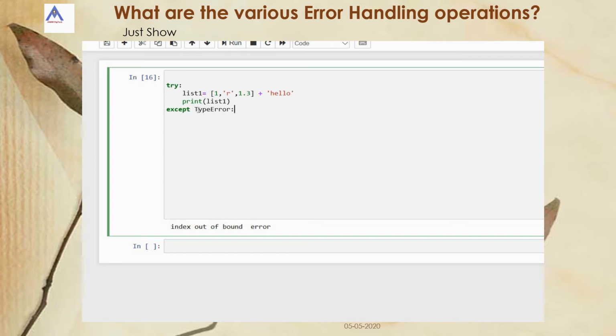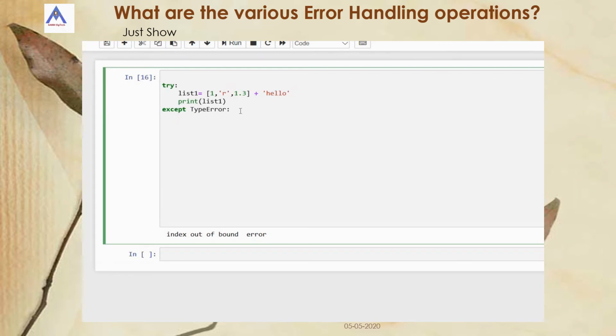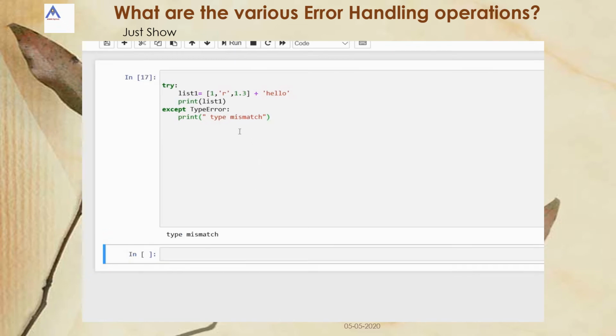You must give the name of the error, that keyword, properly, otherwise it will give an error. That means it will not be detected in the except block. So print there is type mismatch, some meaningful message you should give. But this is basically done by the programmer. The programmer has to handle this type of error. So let me run the program and see the type mismatch. We cannot merge or add a list with a string.